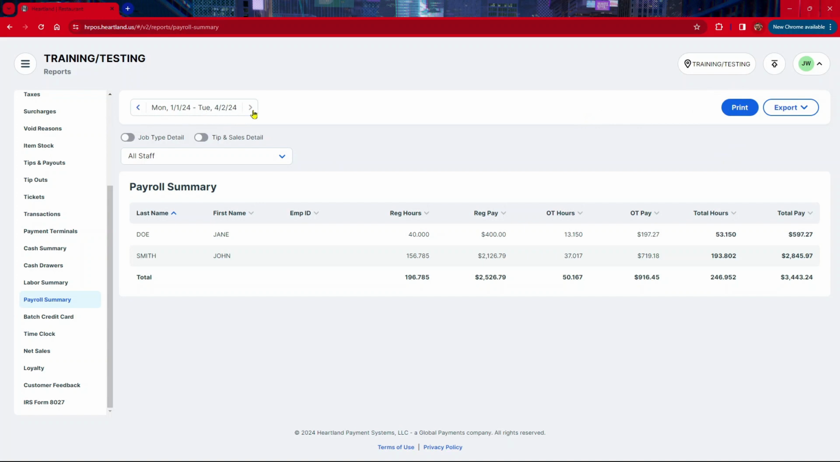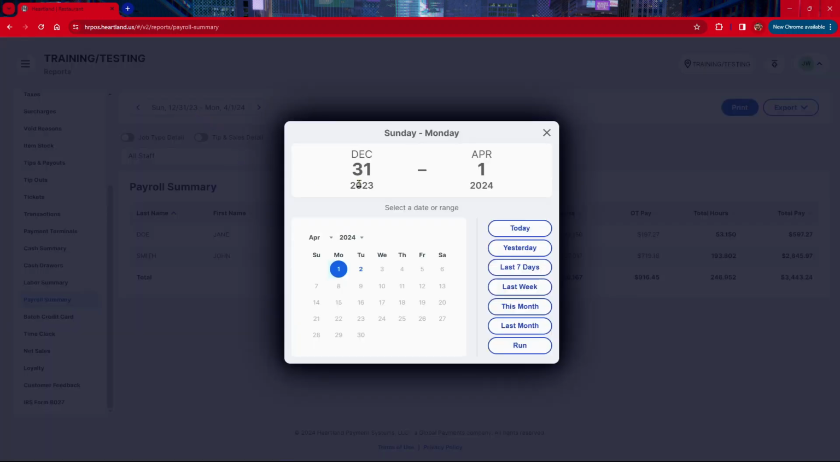Over here we have the date range. So you can use these arrows here on the side to go day to day, or you can select the date range here in the middle and it will pull up your calendar. And you can use the calendar to either choose individual days, or you can use these quick select buttons here if you just want to see last month or last week. You can hit those and it'll take you there quicker.